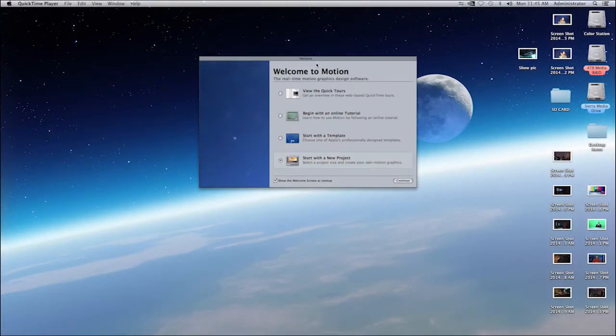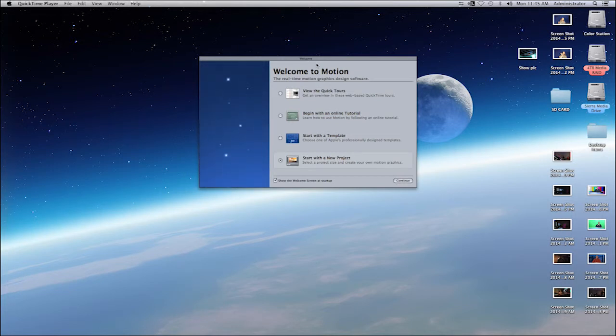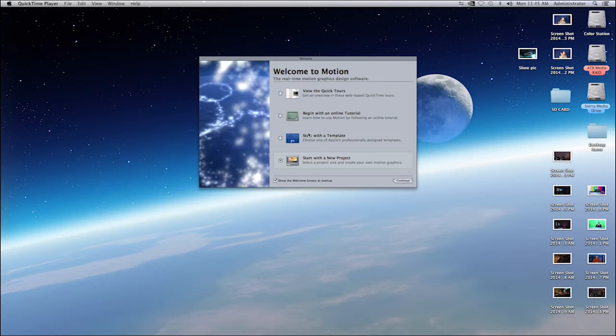If you have the program Final Cut 7 installed in your system, most likely you also have Motion 4 installed. Select on the Motion 4 icon. You will get this window which says Welcome to Motion. You'll have 4 options: View, Quick Tours, Begin with Tutorial, Start with a Template.